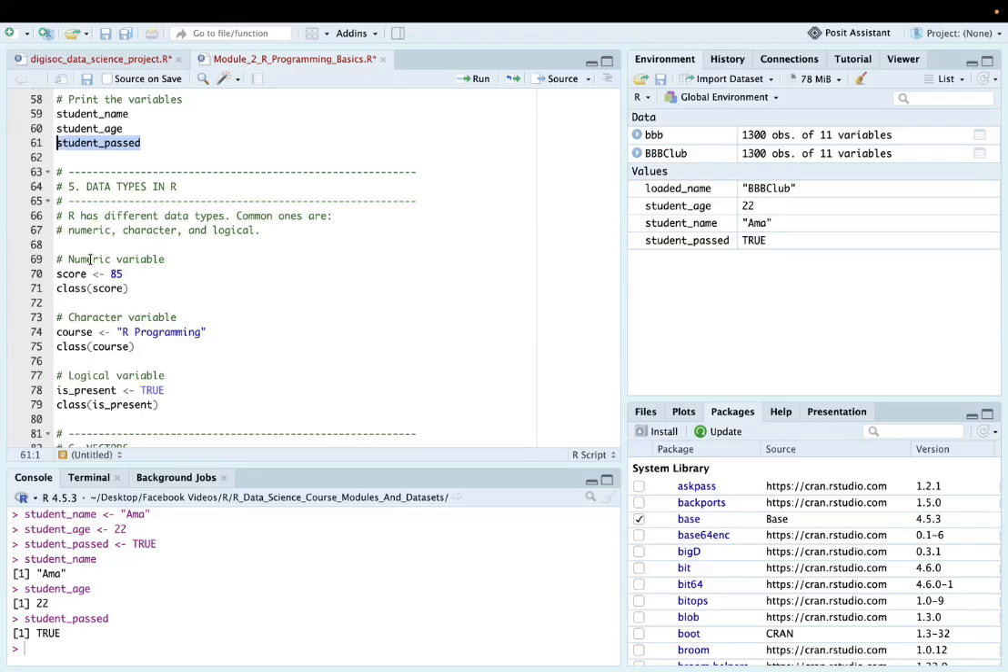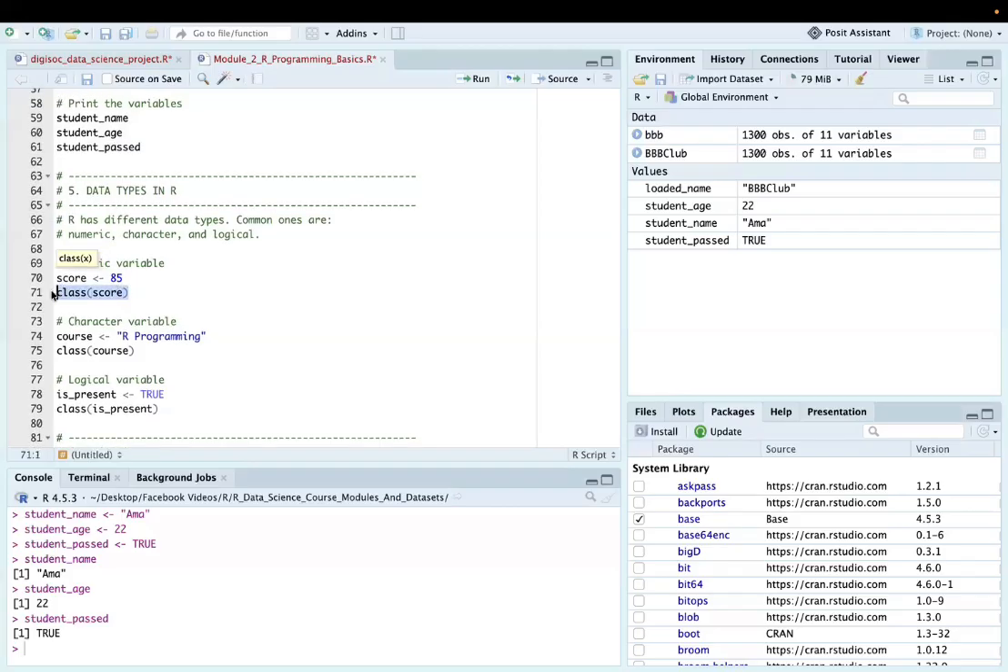Now look at this. If I write 85, what are we doing here? Titi, can you tell me what we are doing with this code? You are assigning 85 as the score. Exactly, we are assigning 85 to score. If I want to find out the data type of this score, Titi, what do you think the answer will be? Numeric. Let's see if it is numeric.